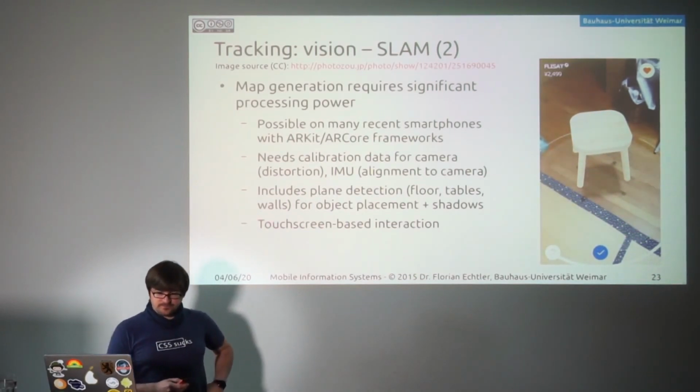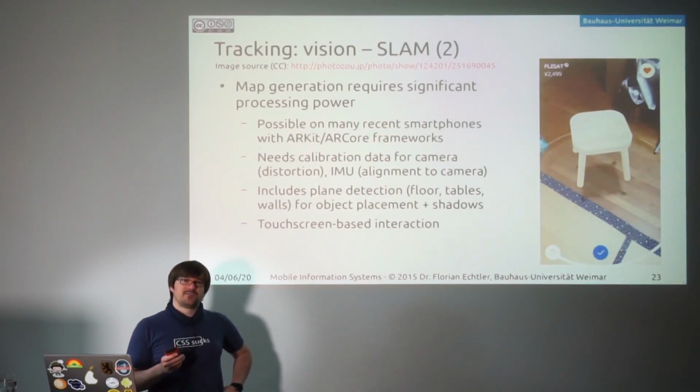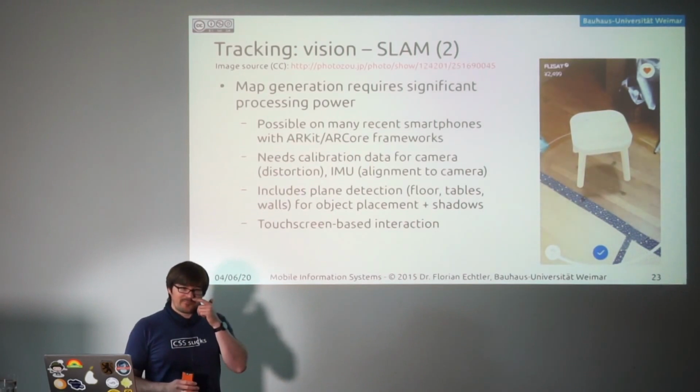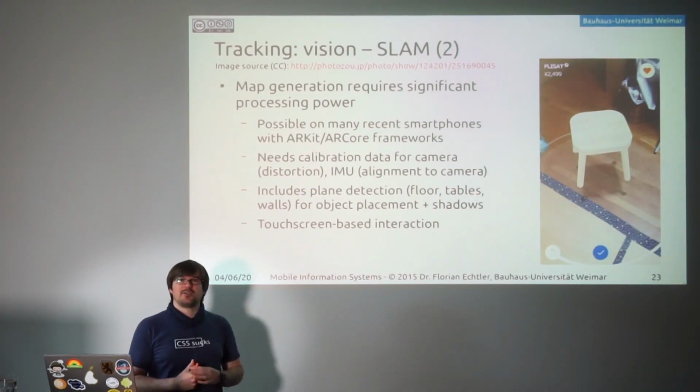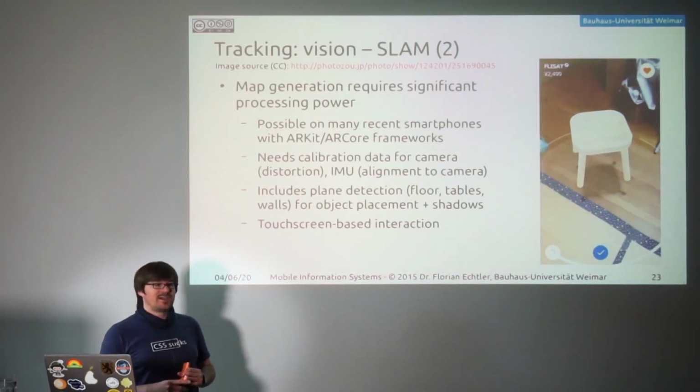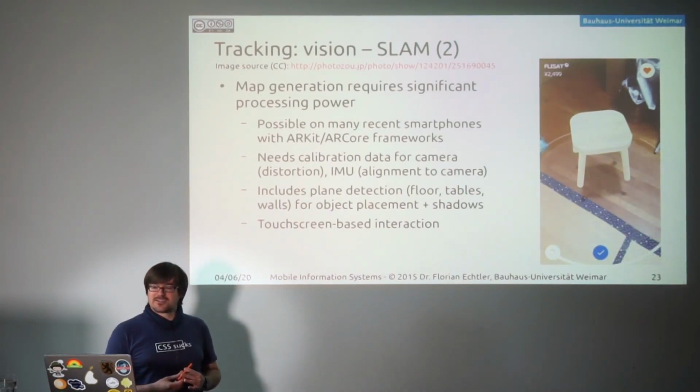In addition to that, you also need to know a bit of calibration about the camera. So you need, for example, to know the field of view and the focal length and so on. This is something you could measure on your own, but of course, if you want to reach many users, then you don't want them to first measure the focal distance and so on of their camera. So this is also something that usually needs to be pre-calibrated for this to work.